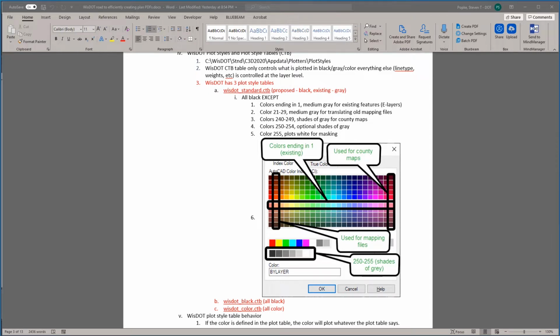Each plot table is used for creating a specific plot output. As you can see on the screen here, I have them broken down as far as the 3 plot style tables that WisDOT uses and has created. The last 2 here, the WisDOT black and the WisDOT color, are just as they are in the name. The black one, all the colors show up as black. And for the color, all these colors show up as the color that they are, or the index color.